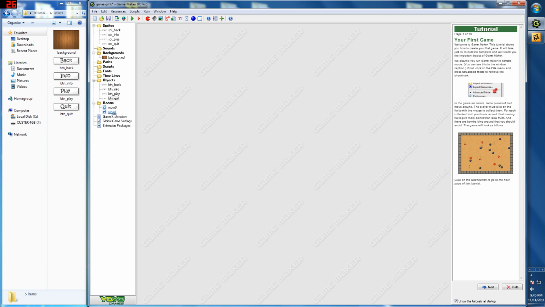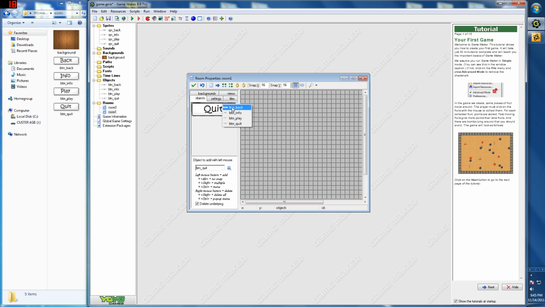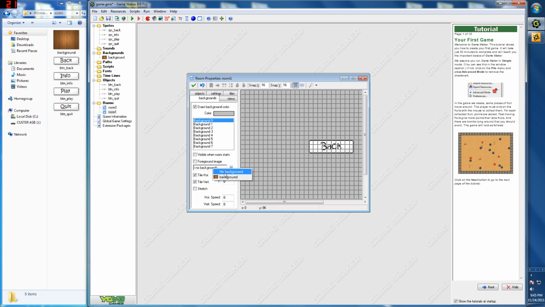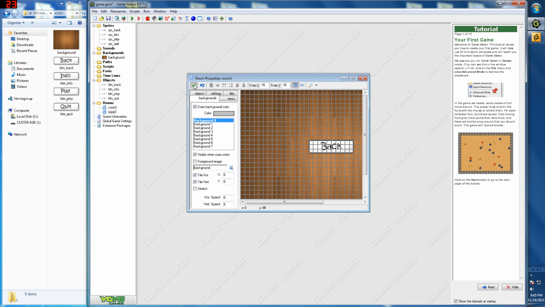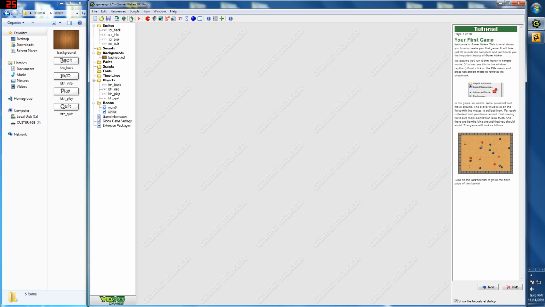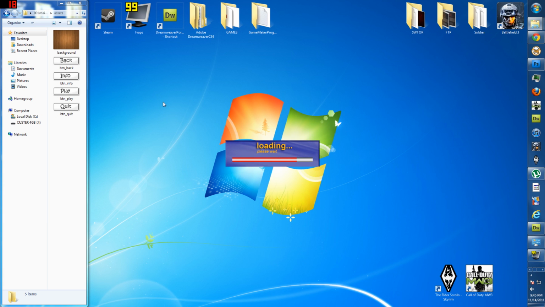Now we're going to open up our second room, and we're going to put in a back button, and we can also add our wood background. And now it's pretty much just running our game. Test it, make sure everything works.